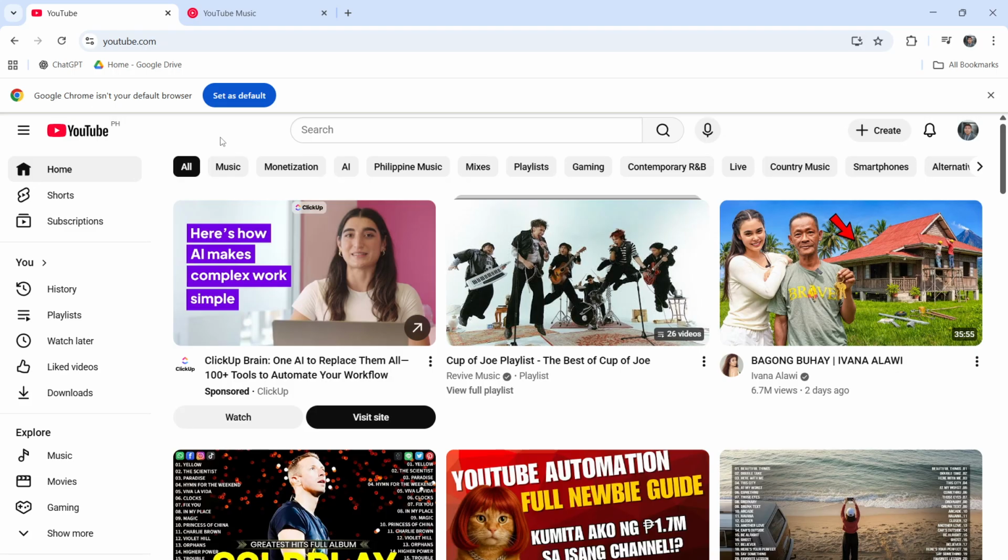That's all there is to it. Open YouTube, tap the search bar, and remove any individual searches by tapping the X next to them.